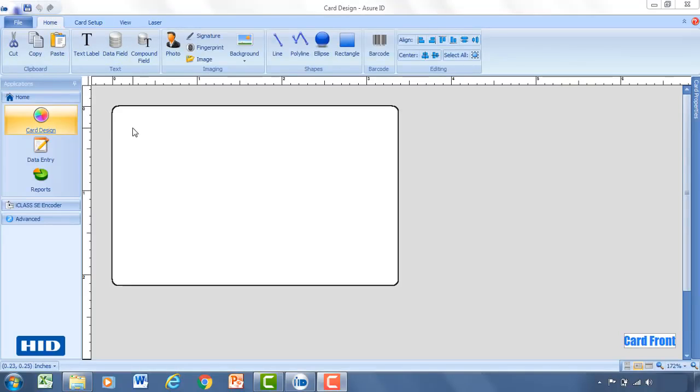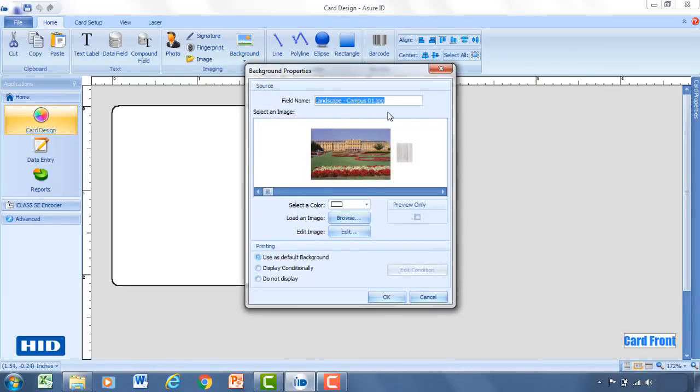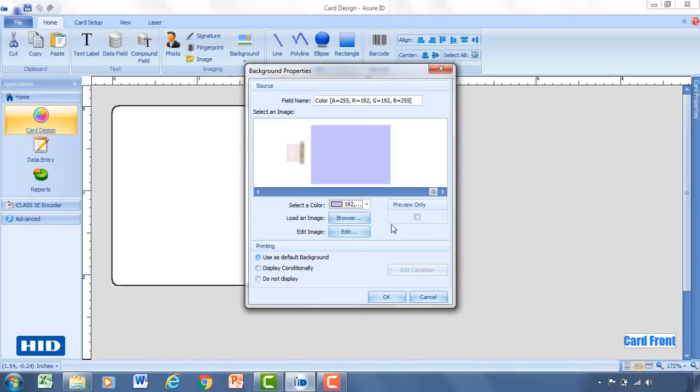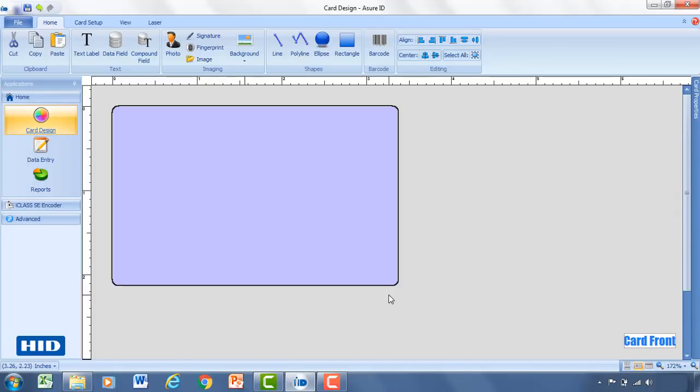So now let's start by designing our card. The first thing I would recommend doing is adding a background. So we'll go up, select background, and add it to the front of the card. Here you'll be faced with a couple different options. You can select from one of the defaults, select a color, or load an image if you have one. That's probably the most likely scenario. However, for today, we're going to select a color. We'll just select a light blue and click OK.